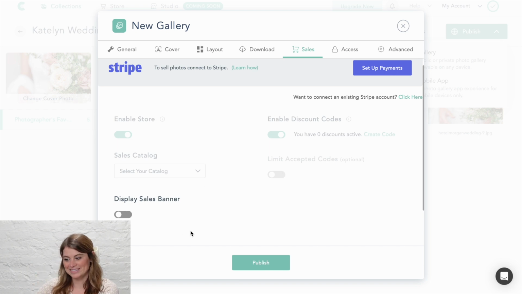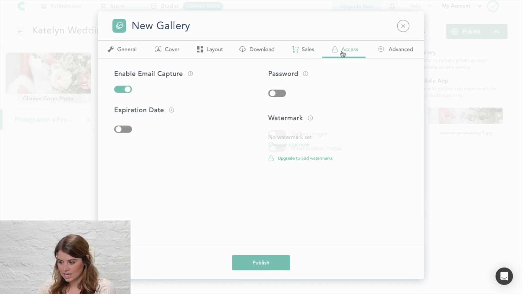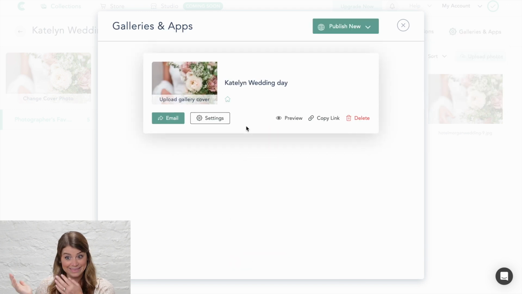Once you have subscribed to CloudSpot, is that the right word? Okay. And you could expire it if you want to. You could set a password. I don't do any of that. But then we're just going to click publish. And then there you go.